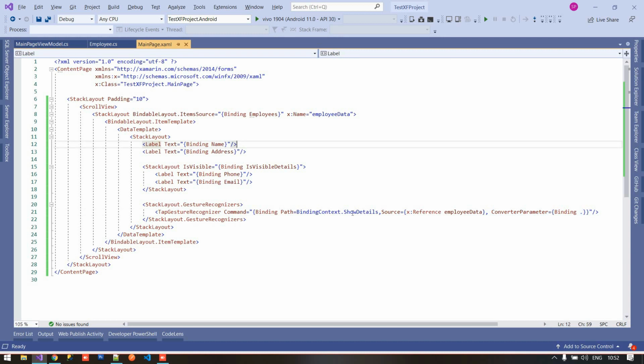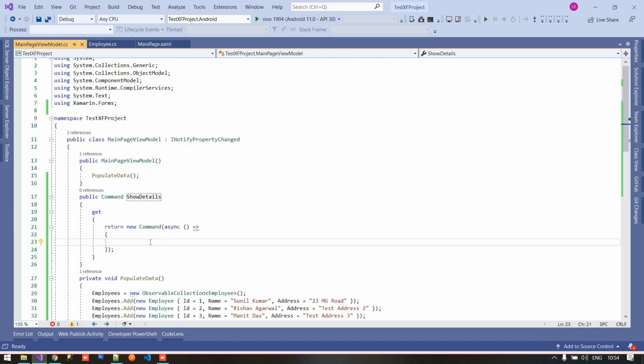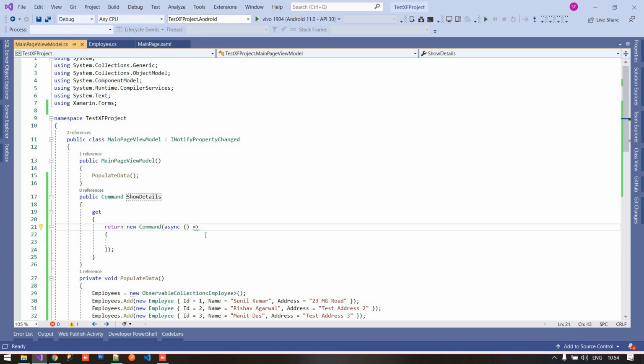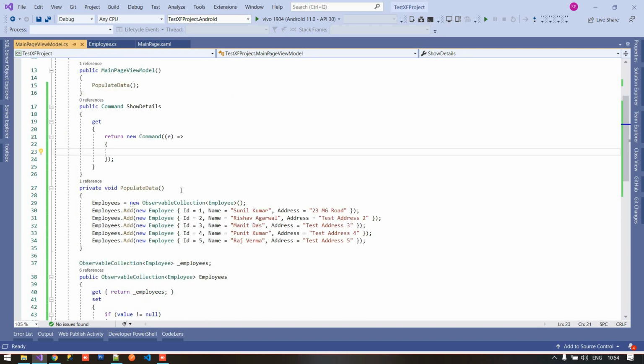Okay, so now I'm going to create the command. Here is my command of ShowDetails, and when we pass the command parameter, we have to take this parameter from here. So I am using e as the command parameter, and we have to cast it to our list item. Our list item is EmployeeList.